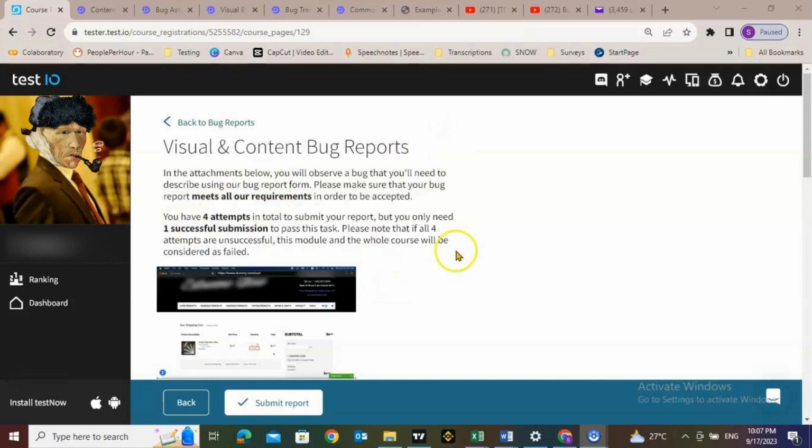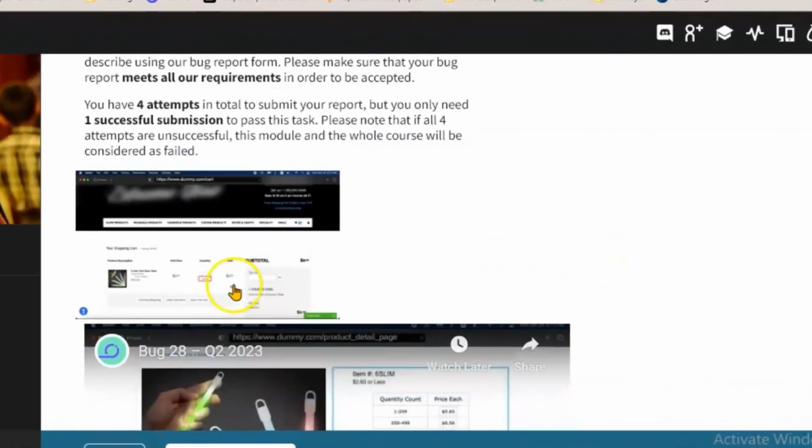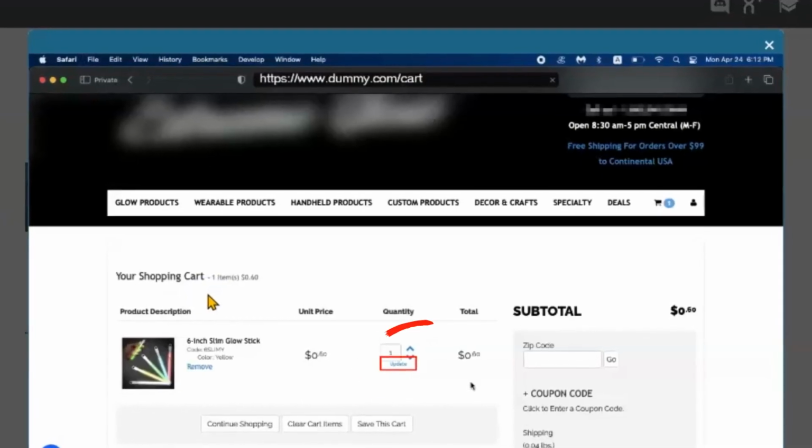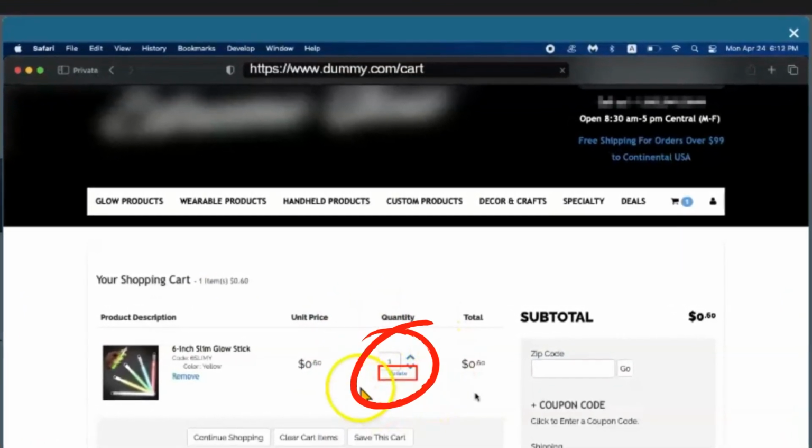Take a look at the very first window when you take up the test. You have two separate sources here. One is a screenshot and the other one is a video. Take a look at the screenshot by clicking on it. As you can see, they have highlighted the issue here. This will give you the clue of what you are really going to report.